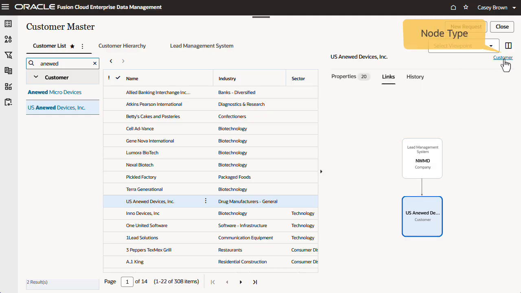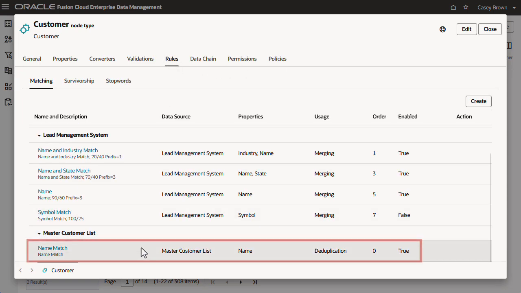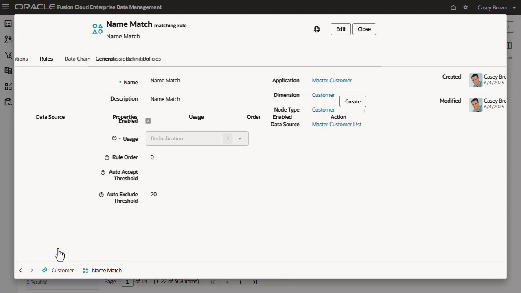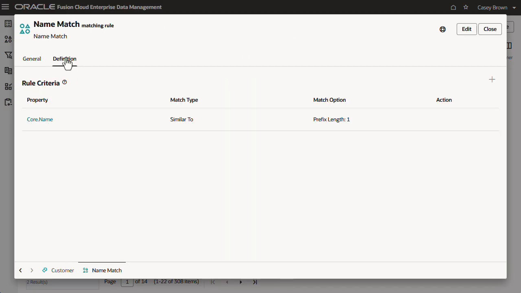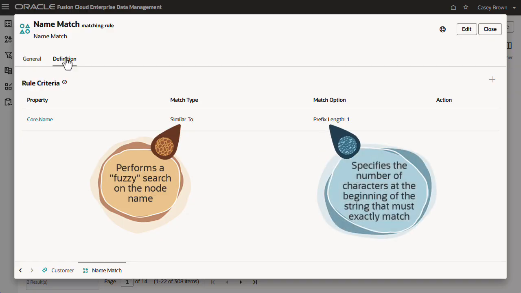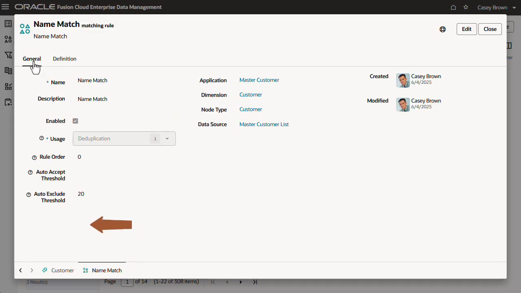Inspect the node type to view matching rules. The customer node type has one deduplication rule for the master customer list viewpoint based on the name property. Let's review the rule definition. This rule creates matches by using the similar to operator to perform a fuzzy search on the node name. The optional prefix length specifies the number of characters at the beginning of the string that must exactly match. Matches with a match score of less than 20 will be auto-rejected.